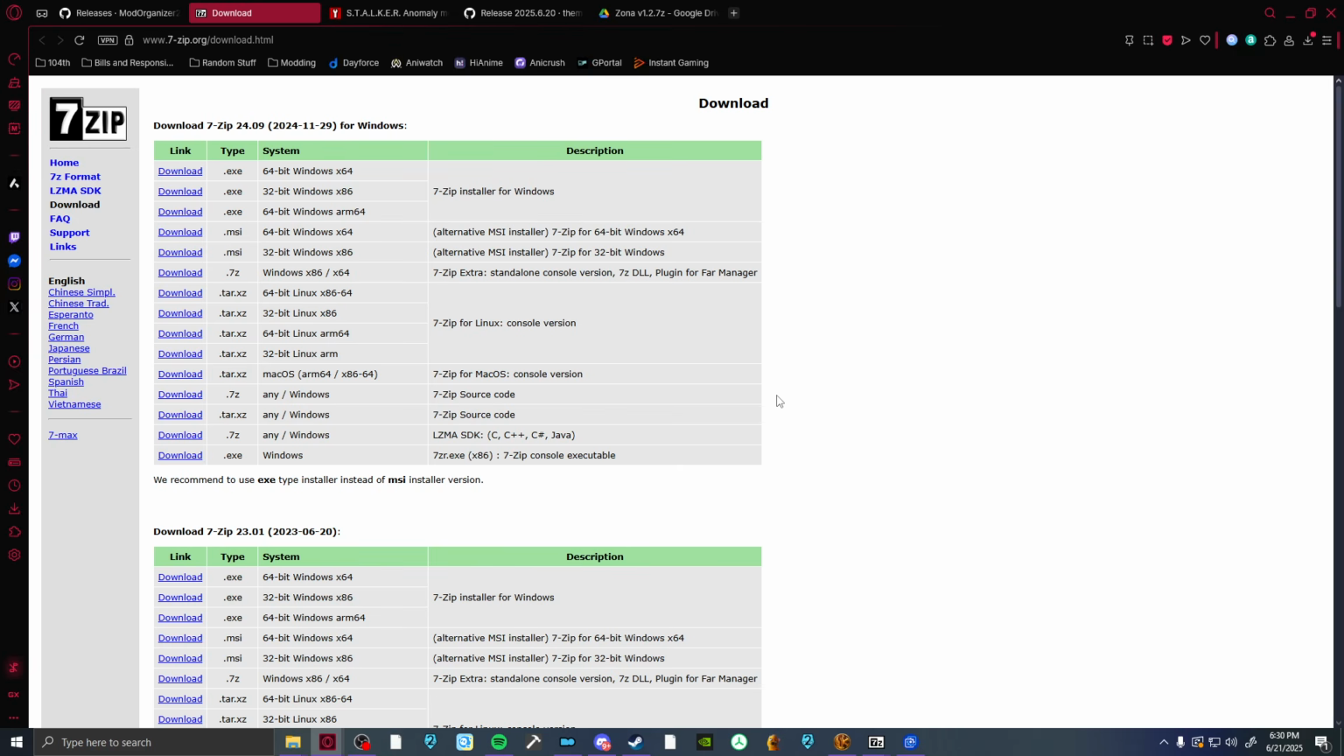You are going to need 7-zip, which is also linked within the install guide. A lot of you might already have 7-zip, but if you do not, you are going to want to download this link here or this link here, depending on your system. I believe 32-bit is not that common anymore. So 64-bit will most likely work for most of you. So download the first one.